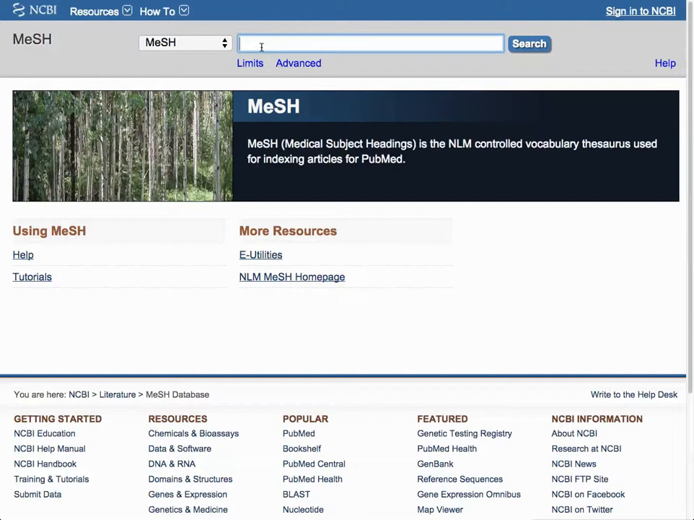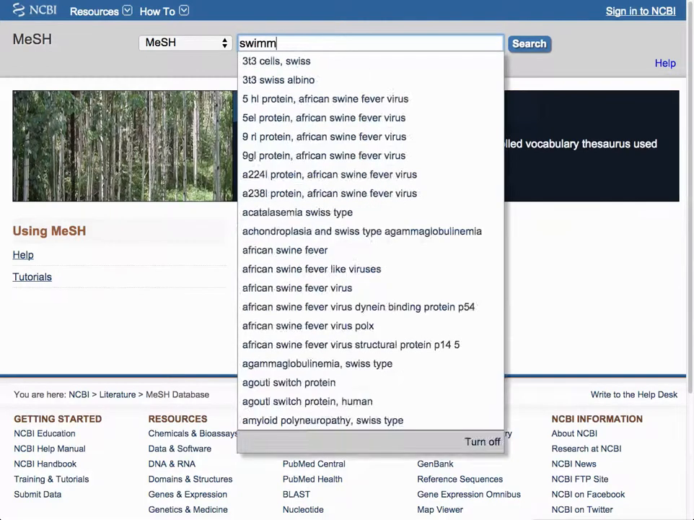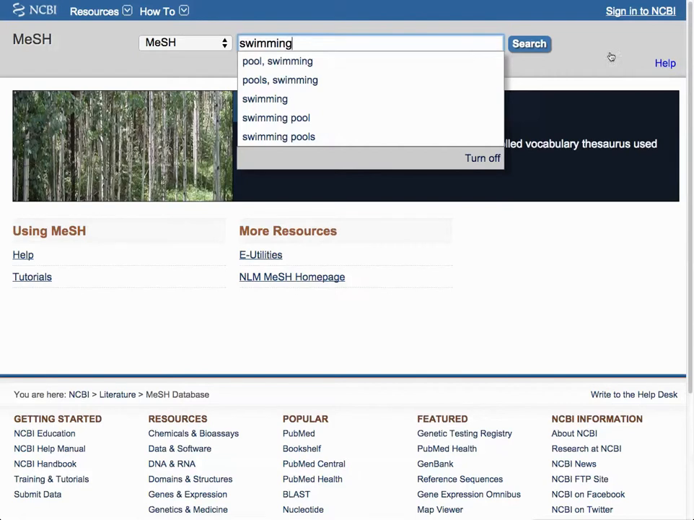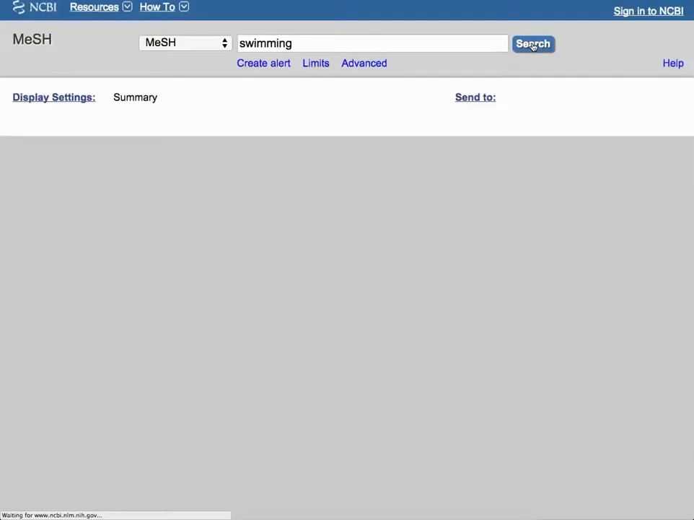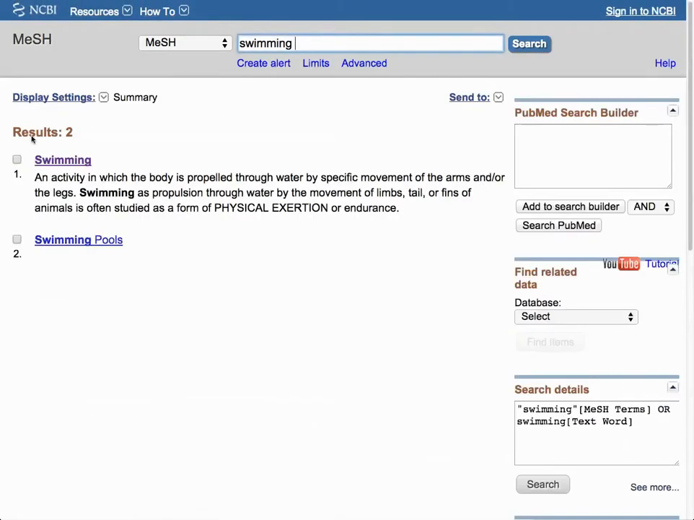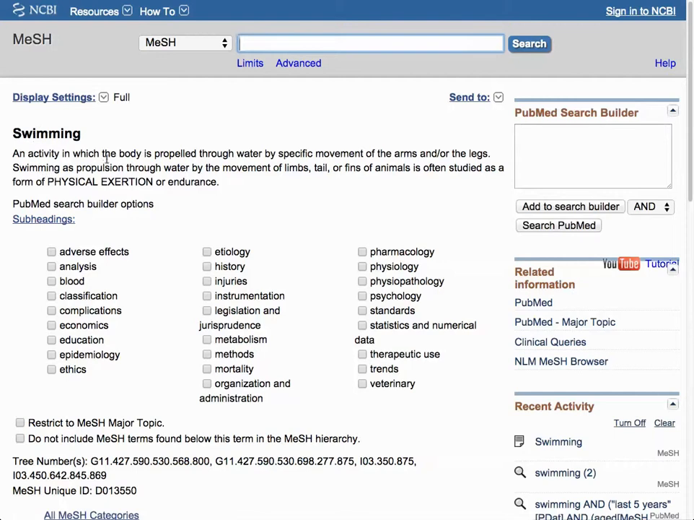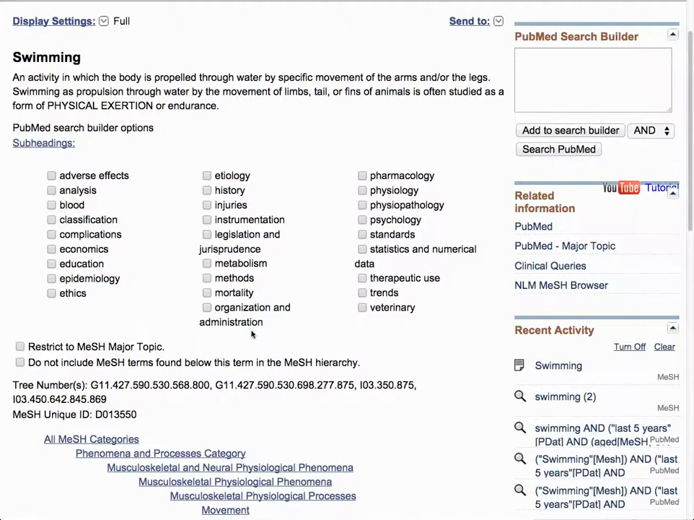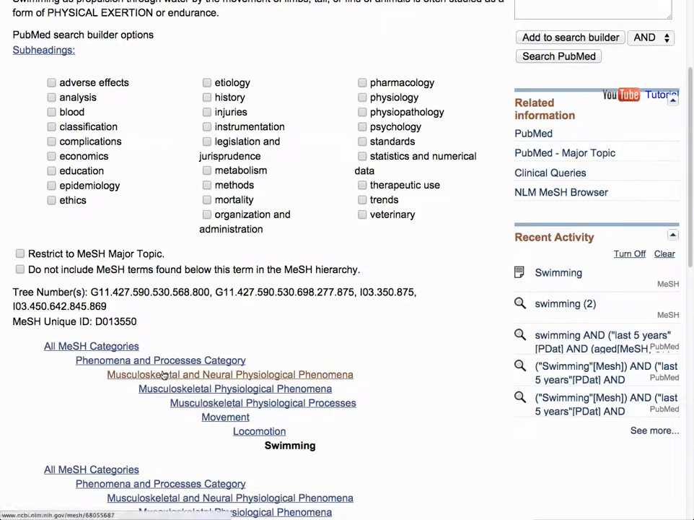So my search is going to be about swimming and the elderly. So I'm just going to type in my words, swimming first, and I'm going to search in the MeSH database. And it turns out swimming is a subject term. So if I click on it, they'll give me the definition, they'll give me some subheadings that I can also narrow by, and they'll give me this taxonomy.